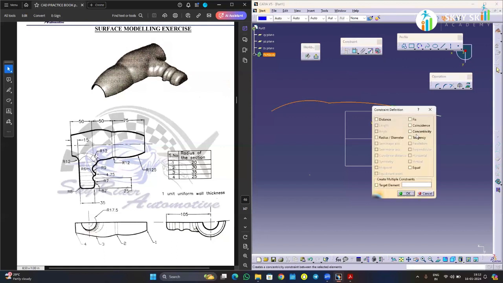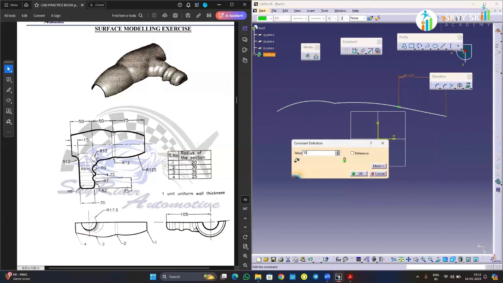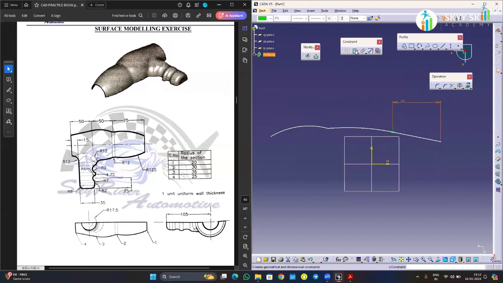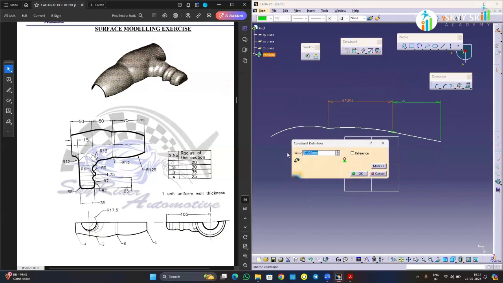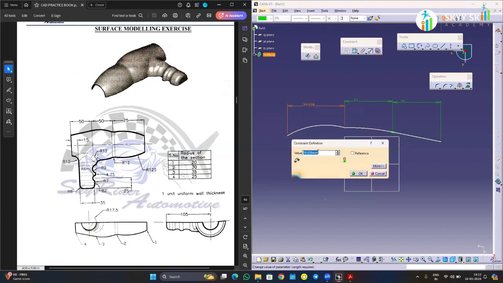Before defining the relations, let's define the dimensions first. From here to here, and also from here to here, it is 50. Horizontal distance will be 50 mm. And from this point to this point, again horizontal, right click, horizontal distance 75.